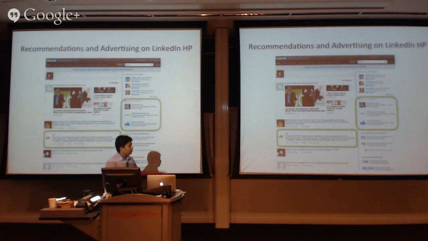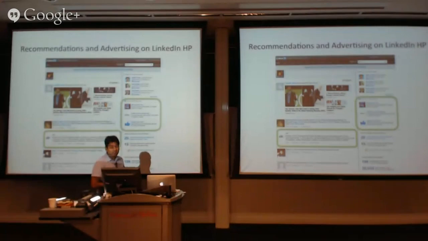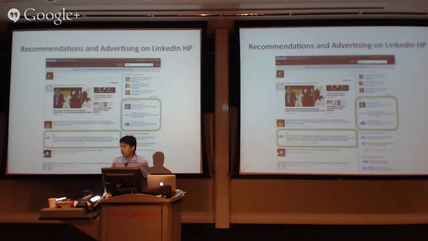Okay, so we show ads on LinkedIn. If you go to the LinkedIn page, there are many places we show ads. So here is one example of where we show display ads. This is on the right rail of the LinkedIn homepage. Since last year, we have started showing ads on the news feed as well. Facebook and Twitter were already doing that. We also started doing it last year.